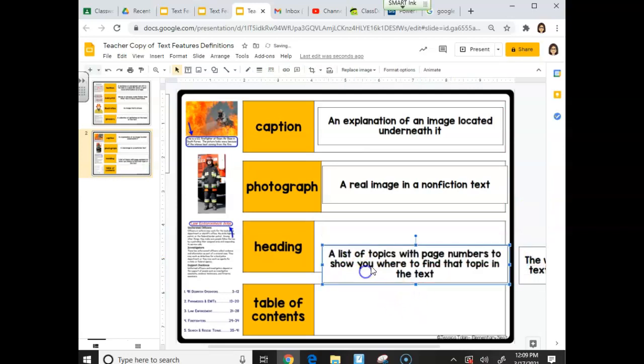A list of topics with page numbers to show you where to find that topic in the text. Table of contents.